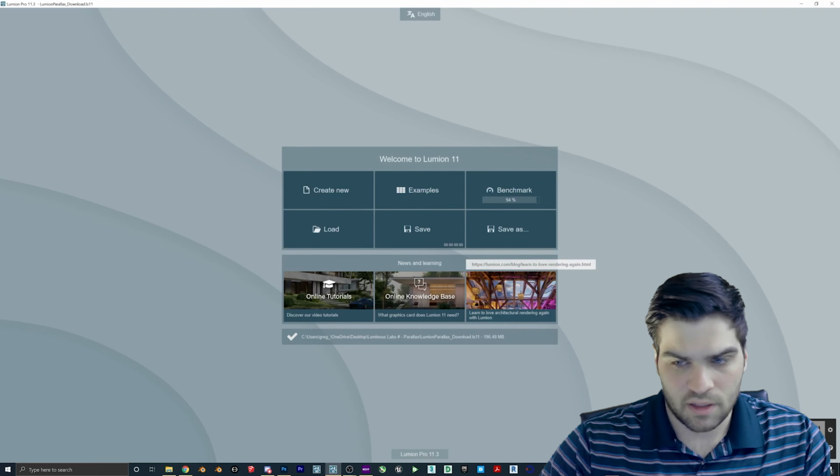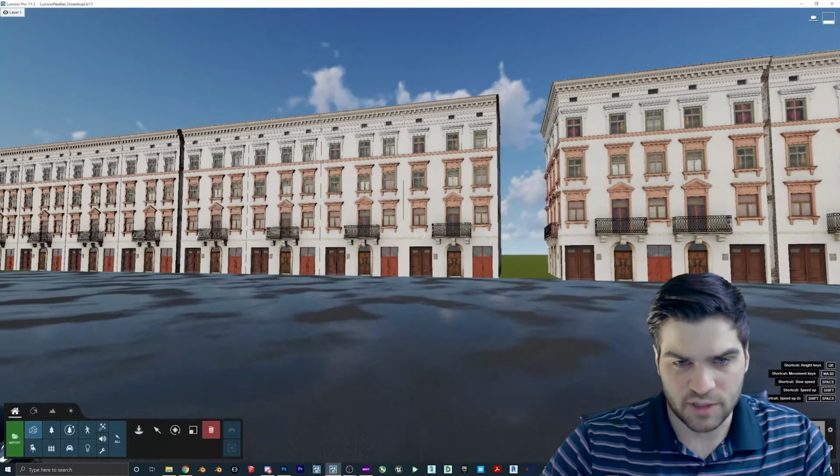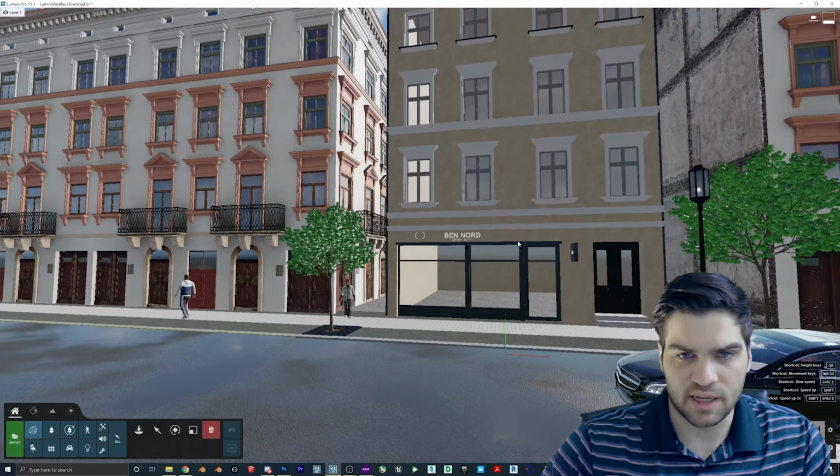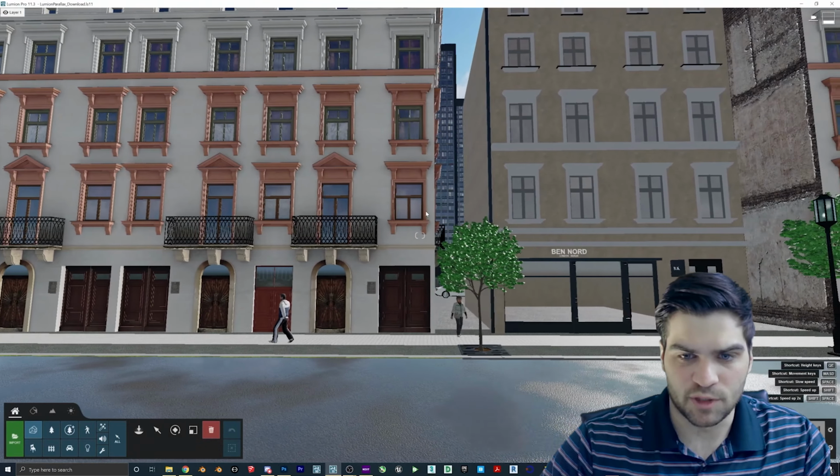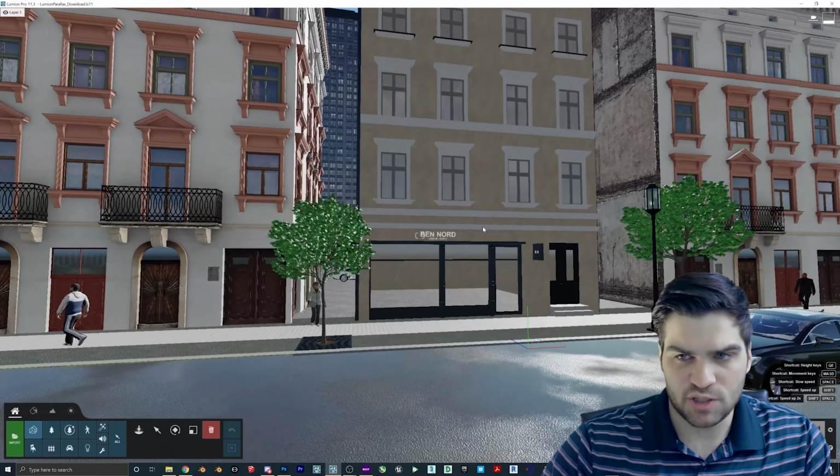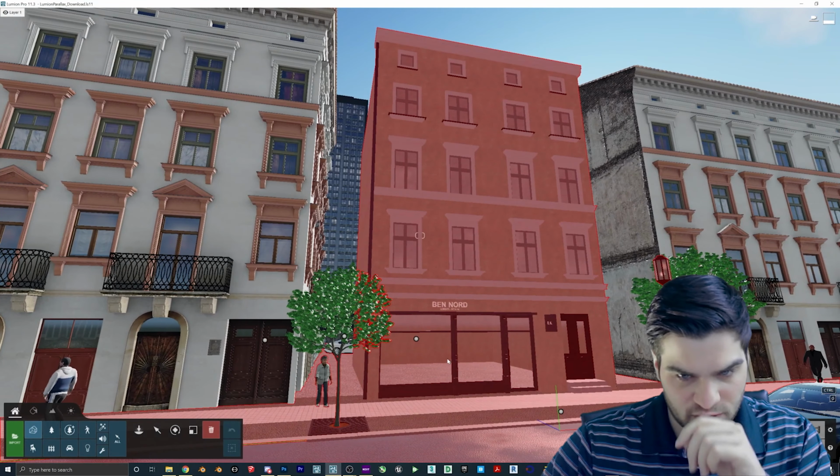Okay, cool. And then yeah, I'll pop out of this. So as you can see, I just kind of threw this little scene together. I used some of the background buildings from my previous tutorial, just so you can get a better idea of how this works.